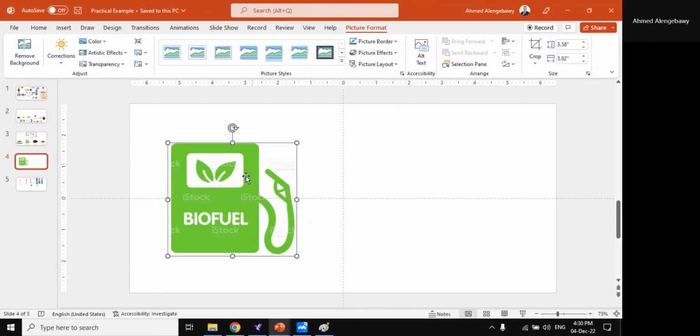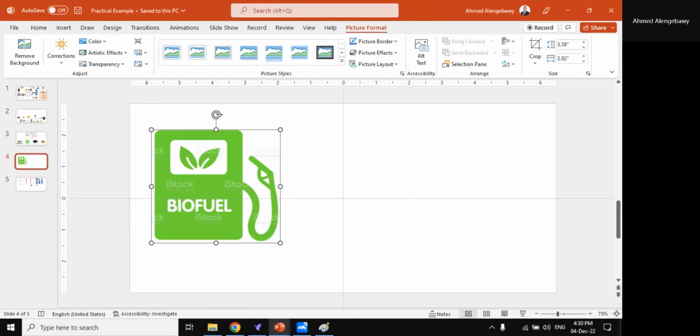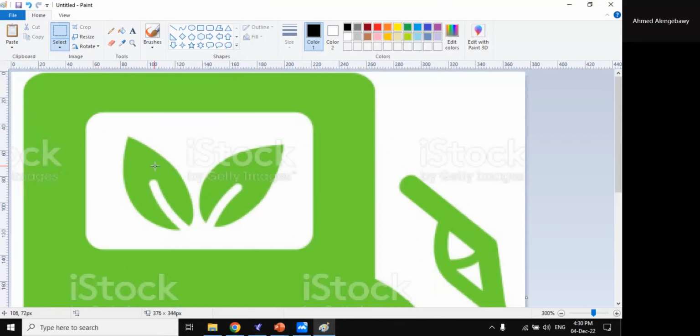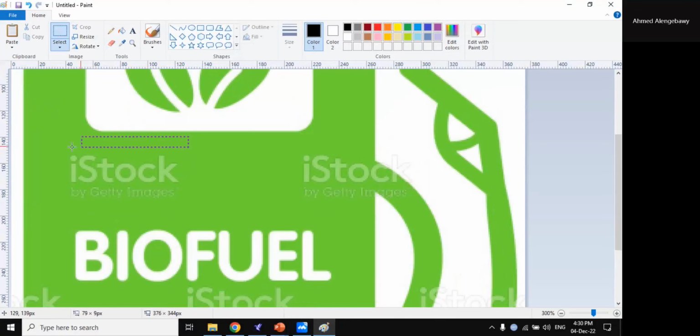And I will take it to the Paint. For this part, I also will make like that to hide these parts. Now it is okay. The edge here is okay. Here is okay. Also, you can just hide this part like that. This part also can be disappeared.